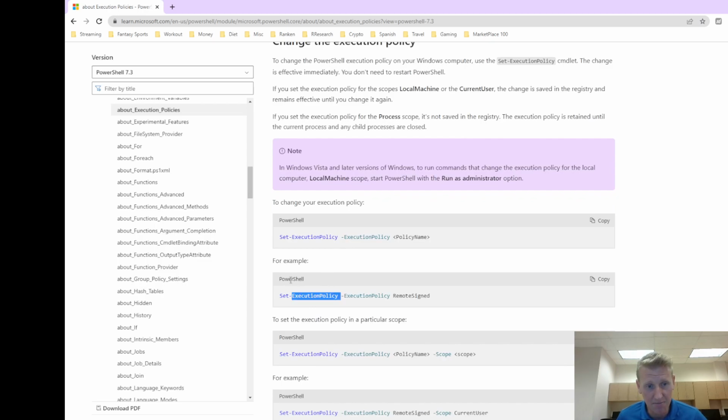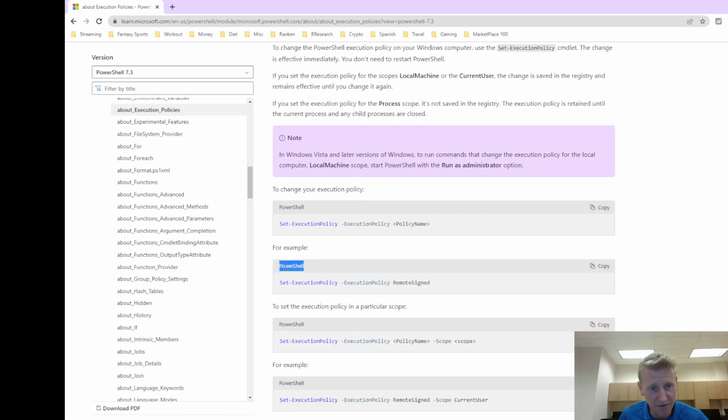And this is the command that ultimately we want to run. And we're going to run this in PowerShell. So you can scroll down here if you follow me: Set-ExecutionPolicy RemoteSigned. So I'm going to copy this little command.